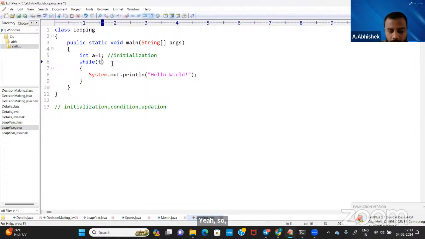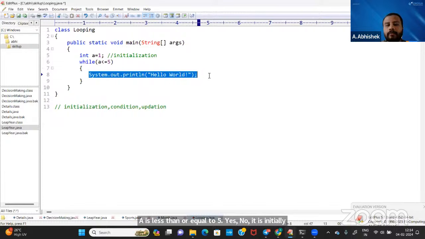Now here you have to specify the condition, guys. You need to specify for how many times the loop should run. So how will you specify? You will specify based on the condition. Assume I want to run this loop 5 times. How should I specify the condition? Since the value is stored in a, a should be less than or equal to 5. Yes, true. Initially it is true, so it will enter and print the data.